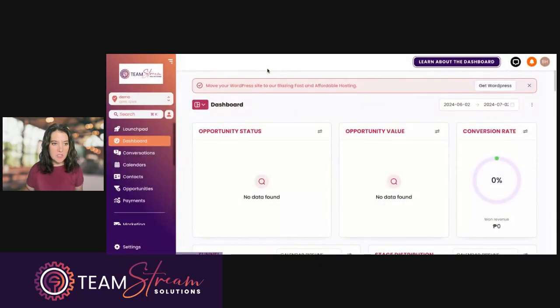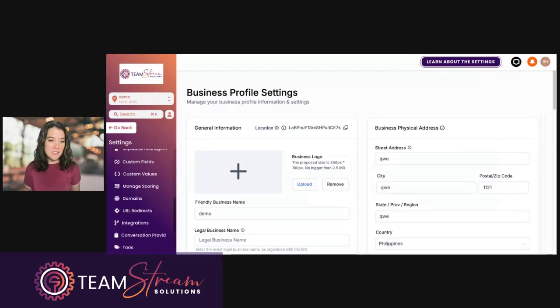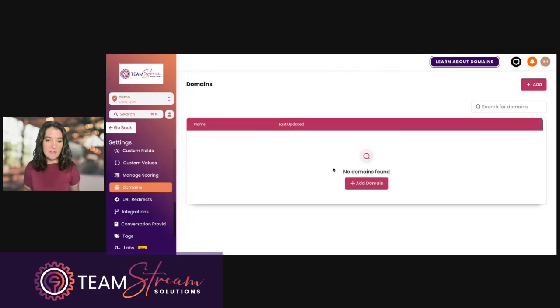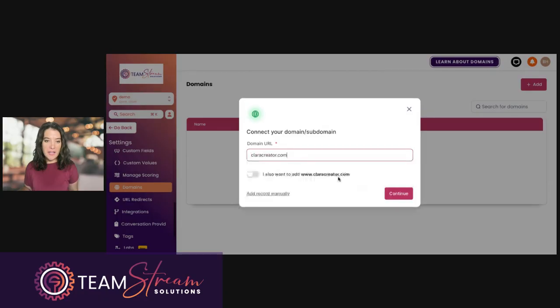From your TeamStream Solutions account, you're going to click on Settings on the bottom left-hand side. Once you're in Settings, you want to scroll down until you see Domains. From here, we're going to click Add a Domain. Go ahead and paste your domain right into that.